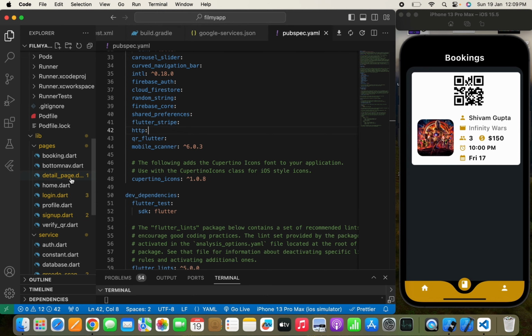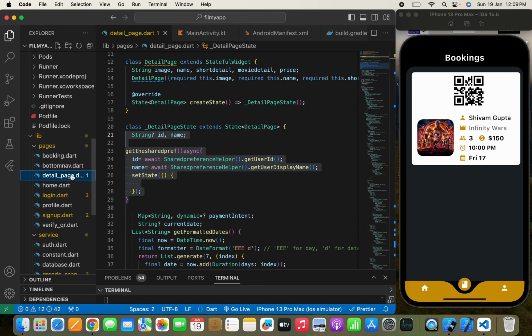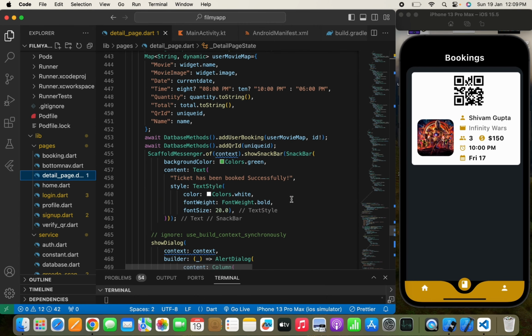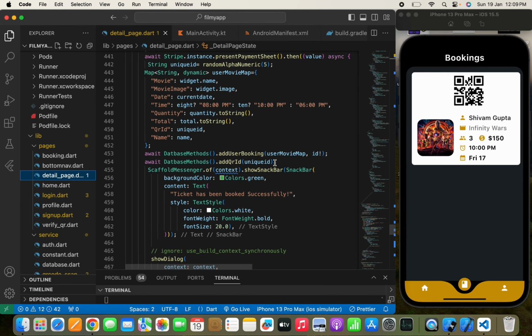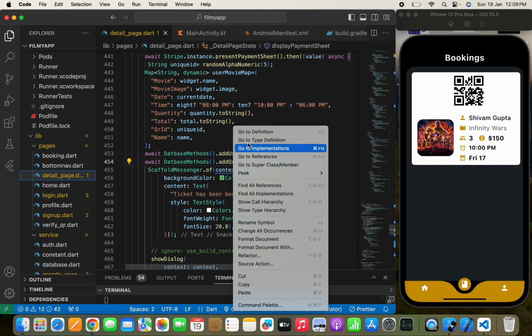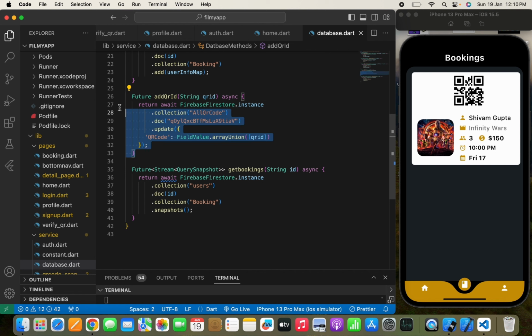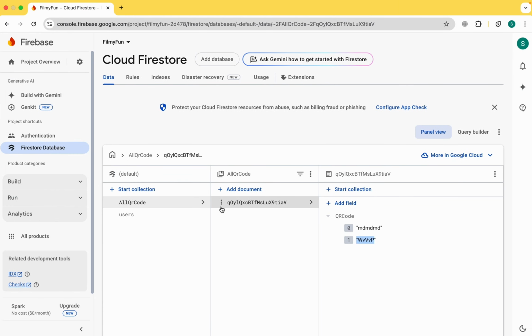So when you move to the detail page, you will see that where we are uploading the data, there I have added one more thing, which is add QR ID. Now this is an add QR ID, and through this you can simply add a QR ID by using the array. So you can see that we have used FieldValue.arrayUnion, and it will simply add our QR ID to the all QR code collection.